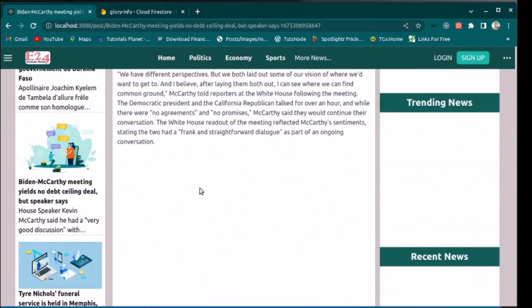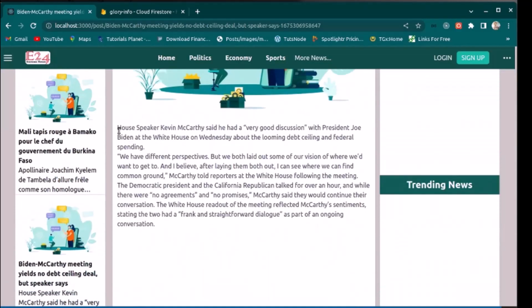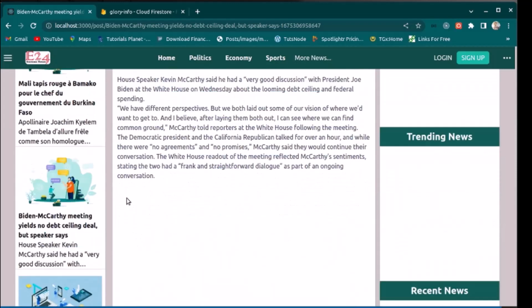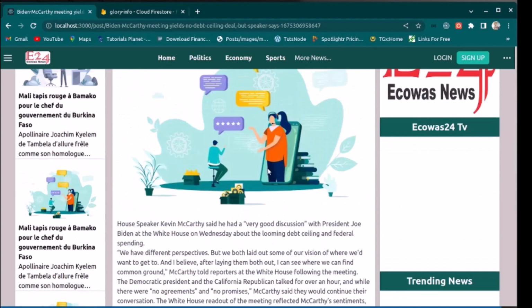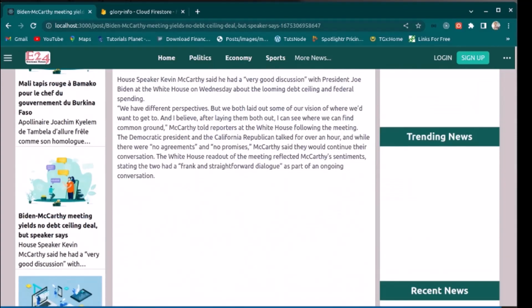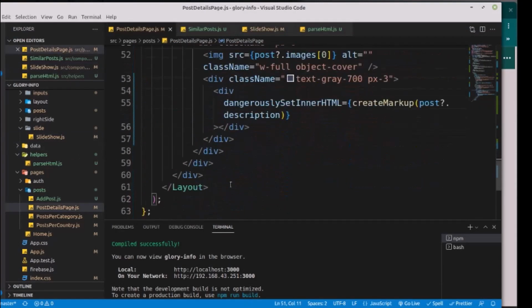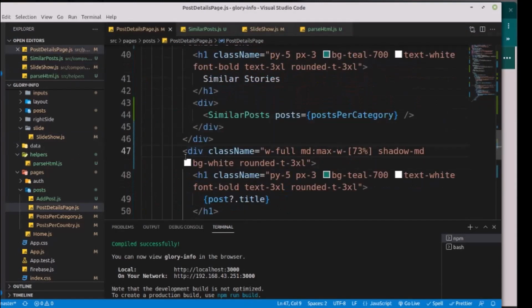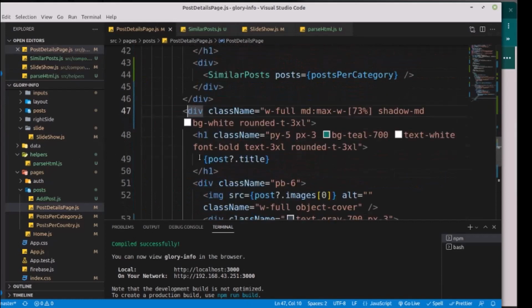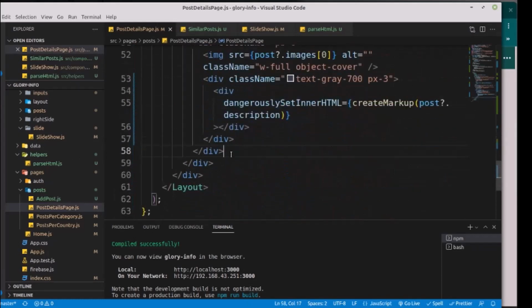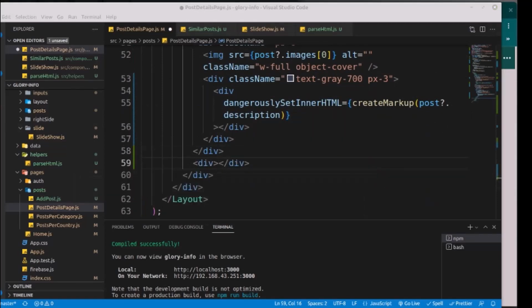And the second thing is this. We have the story, and we want to add the author of the story. We want to know the country it is about and also its category. So we go to post detail. After this, this is the outer div. So here we have the div, and let's see what we can do with that div.